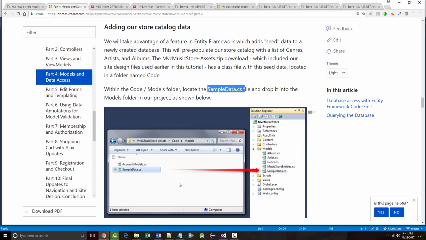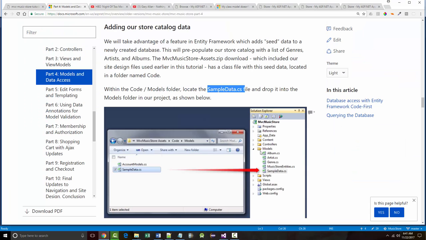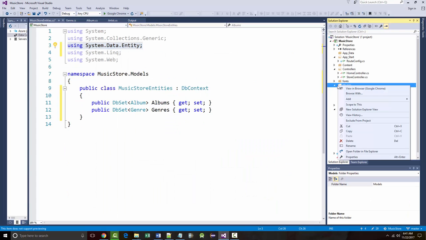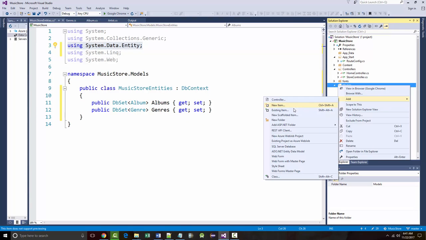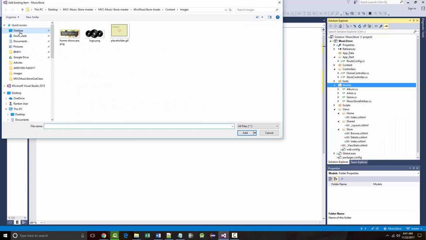SampleData.cs. All right, so I've got to find that, so I'm going to come here. I think I'm doing this the right way. All right, and where do we want this? We want this in our models. Okay, so I'm going to come into our models, I'm going to right mouse click, and I'm going to choose Add Existing Item. Now unfortunately I have to find it, so it's on the desktop.